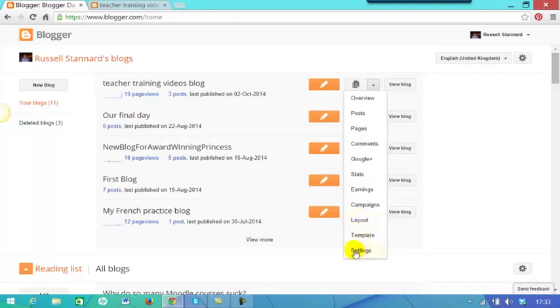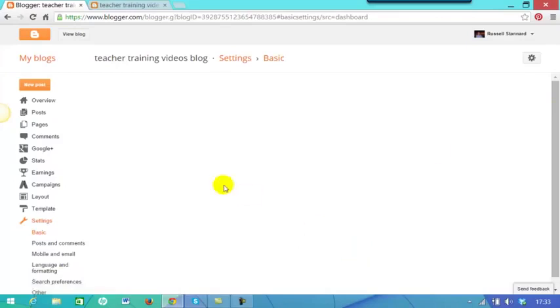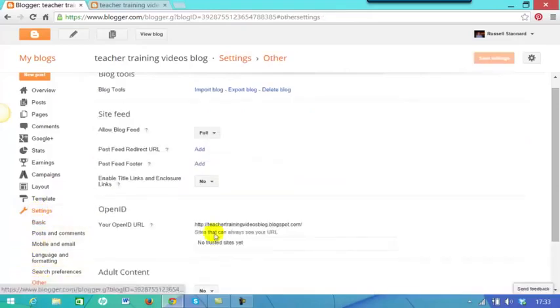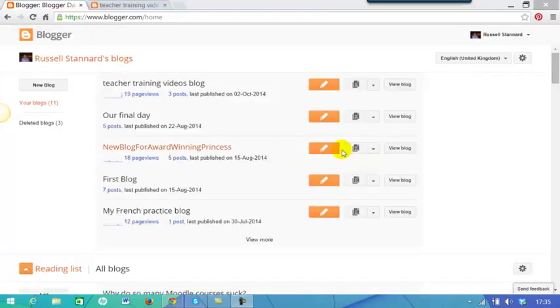First one I want to point out is this one here. If I click on settings here, one thing you may want to do at some point is delete your blog. If you want to do that, click on settings and then come down right to the bottom to other, and it says here delete blog or export blog, import blog. For this introductory set of courses, I'm just going to introduce this one thing, and that is how you delete your blog. You click on that button there and you can delete your blog. So it's settings, all the way back down to the bottom, and other, and you can delete your blog from there.